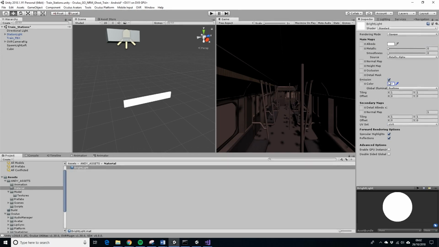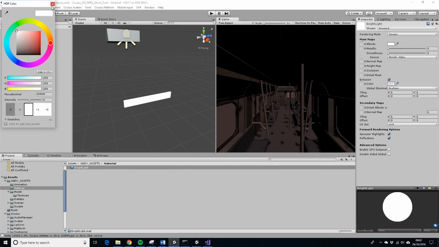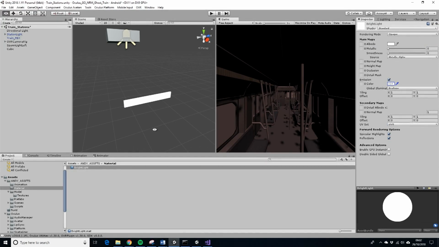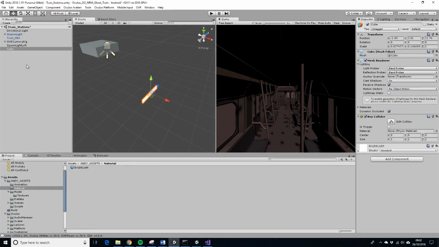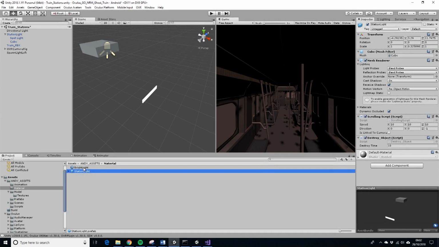Okay, so I've just clicked on emission, I've clicked on HDR, and I've just brought up the colour wheel and made it white, so you can see now that it's actually bright white. So we don't want to slow things down even more, but let's just try that out. So what I need to do is attach that to my station light, and then to make that into a prefab again, drag it down here.